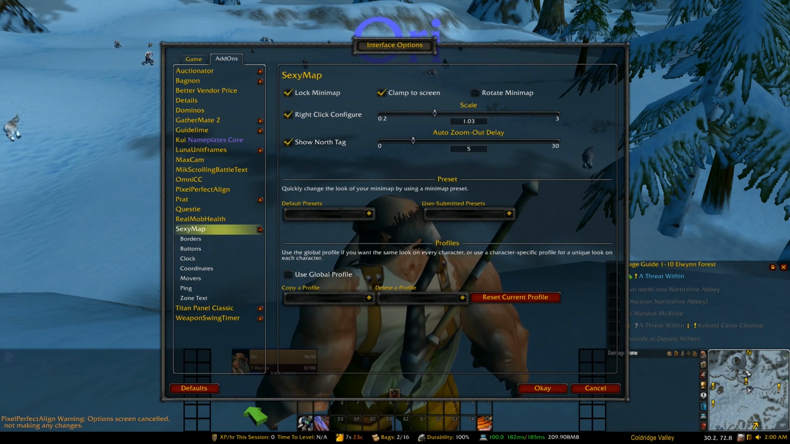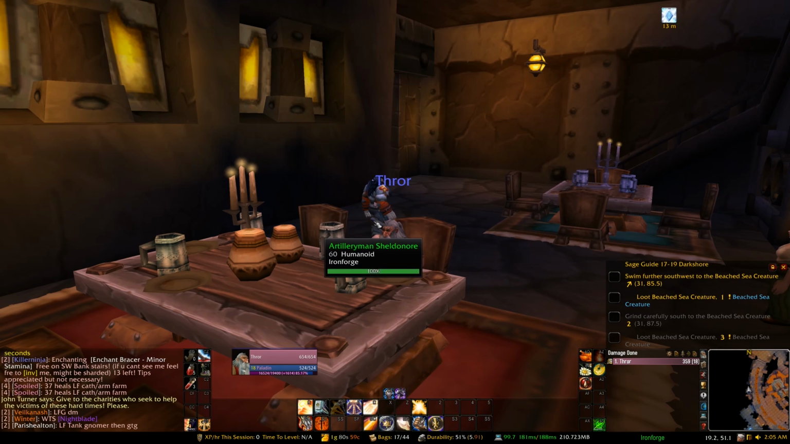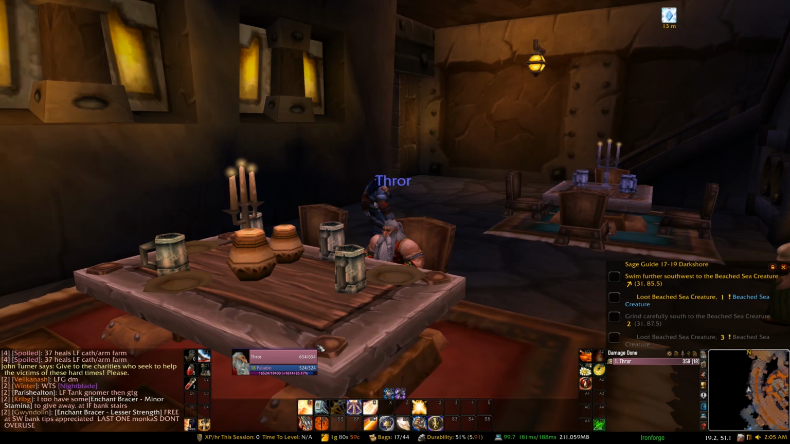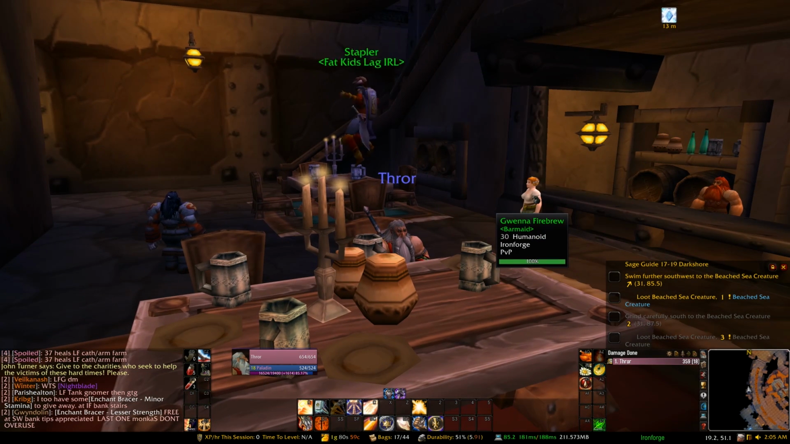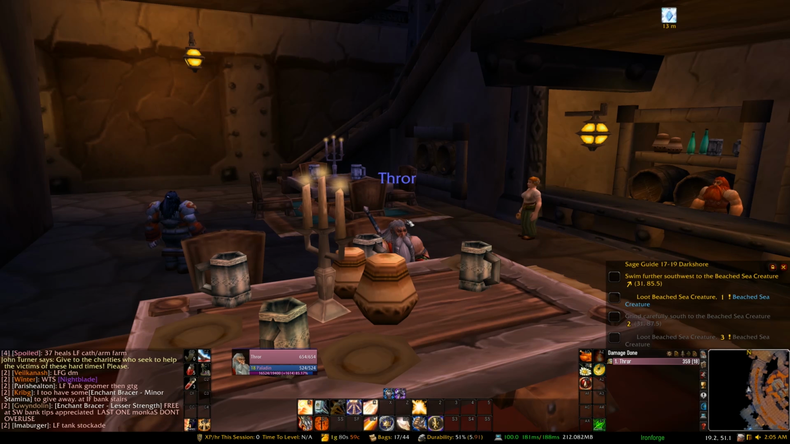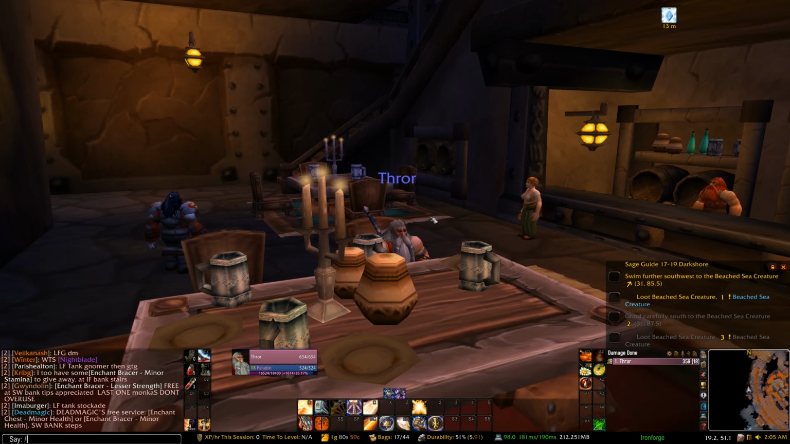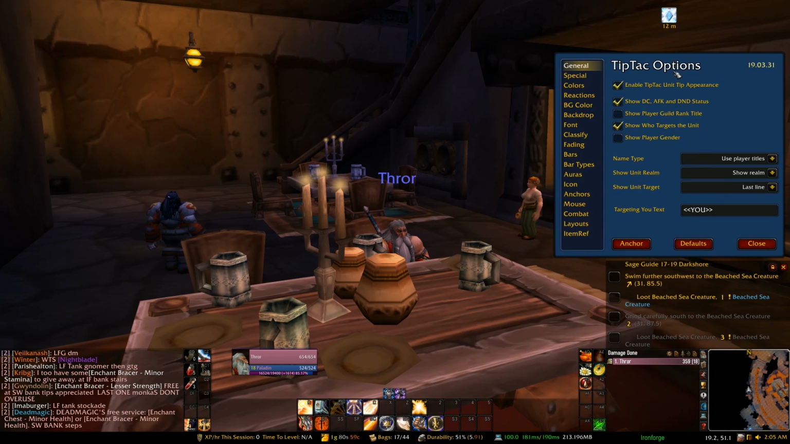Just right-click the mini-map. All right, next we have TipTac, and I must say that the reason I'm using this and not Tiny Tooltip, for example, is because Tiny Tooltip was pretty much perfect, except the only problem was every time you would Alt-Tab, the tooltip would start spazzing out, and it would do that for a couple minutes, and I found out that issue was not specific to just me. It has happened to other people as well. So we're going with TipTac, and this has no problems when Alt-Tabbing or doing anything like that.